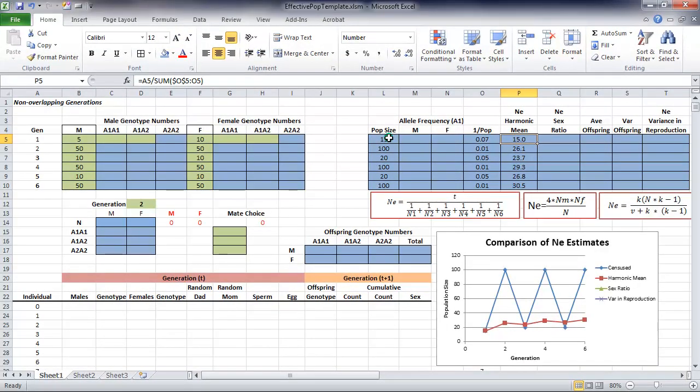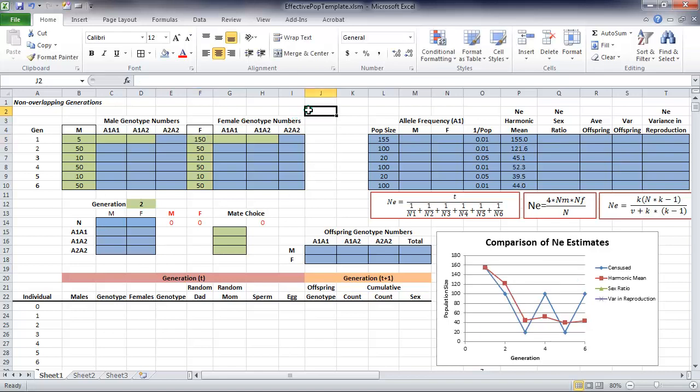Now, what would happen if our population size was big at the beginning? Let's make this population of females grow to 150. Well, now we have quite a different scenario here. In year 1, our population size on the ground was 155, as is the effective size. In year 2, the population dips to 100 individuals, but here you can see that the effective size is actually larger than the census size. Now, why would that be?